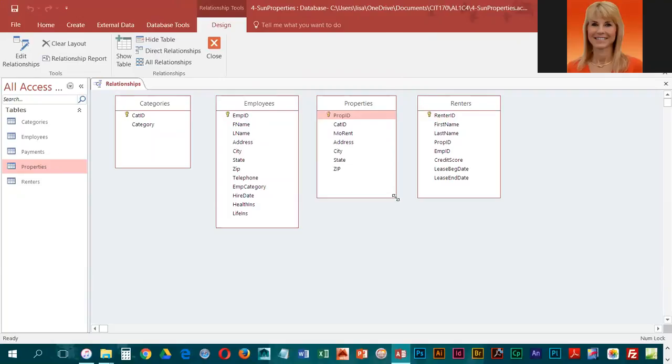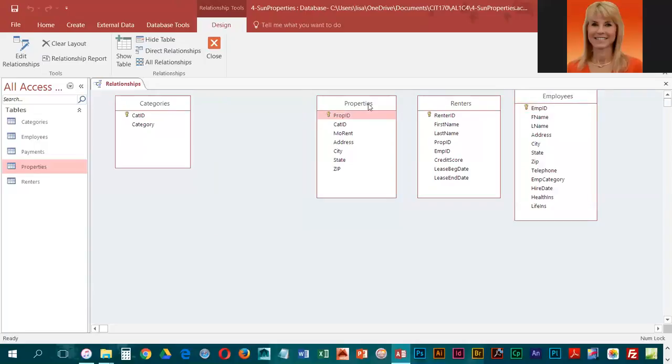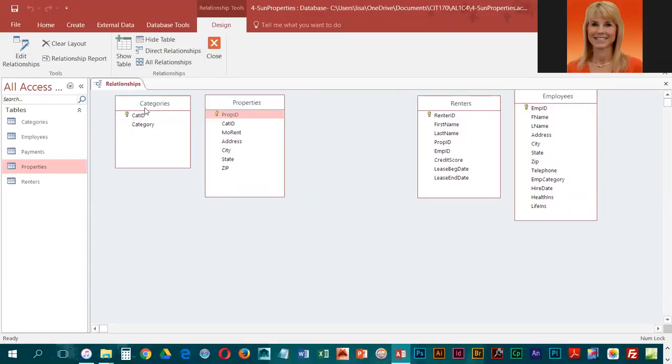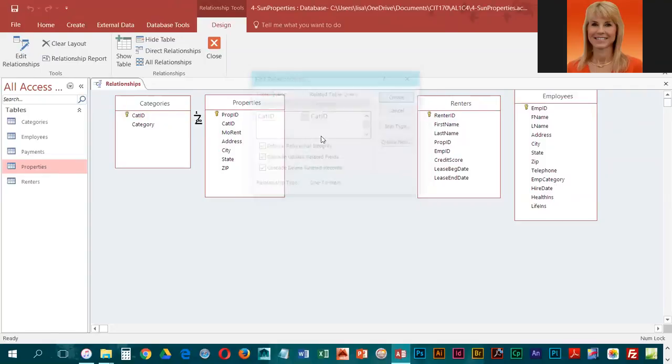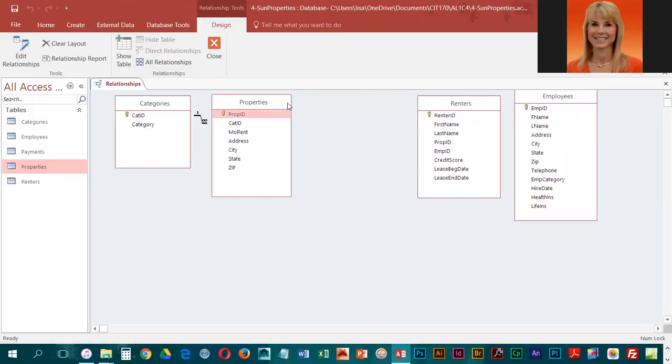So the relationships that we need are between category and properties, and it's going to be based on the category ID field. And you'll notice that category ID is the primary key in the category table. So this is going to be our one table, and we are going to drag it over to category ID for properties. And we have a one-to-many, just kind of double checking your fields. We'll turn on the integrity rules, and then we'll hit create. So no problem with that one.